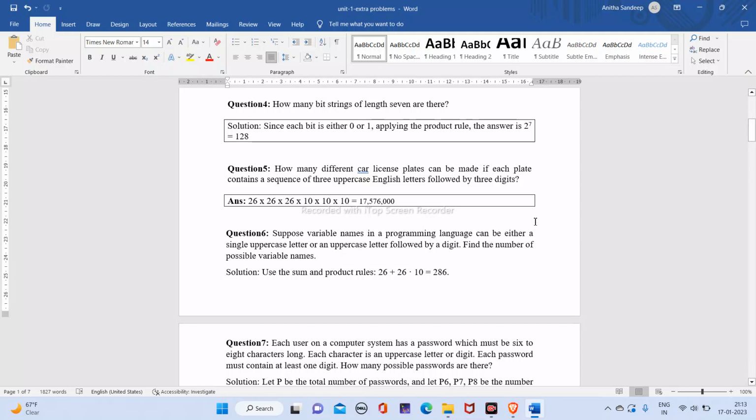So next question, how many bit strings of length 7 are there? Here each bit can be either 0 or 1. So you have a string of length 7. So it is 2 into 2 into 2 7 times, which is nothing but 2 power 7, which is equal to 128.